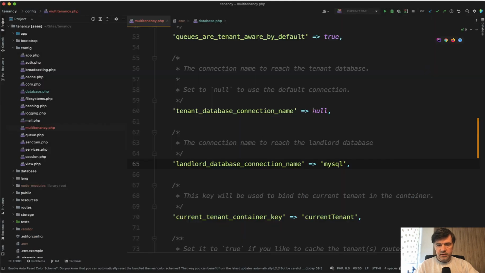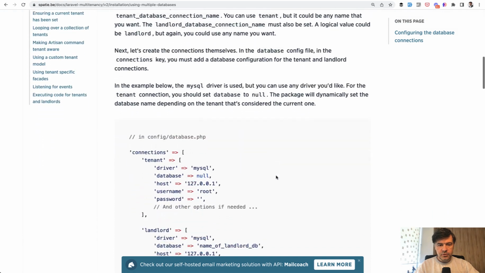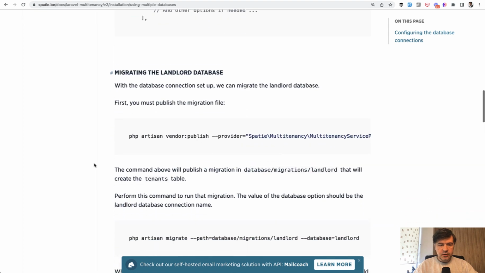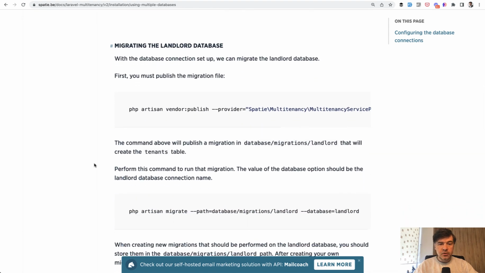In the config multi-tenancy we have tenant here. And if we scroll down the documentation, this is exactly what is needed. So landlord database is set and tenant database is null because it's dynamic. Next, in the documentation, migrating the landlord database. They call it landlord or main database.